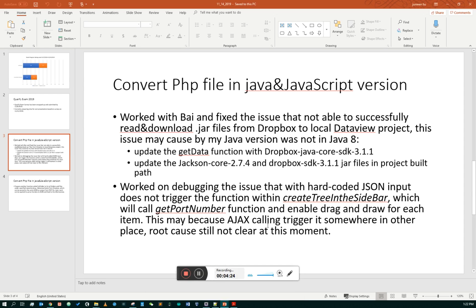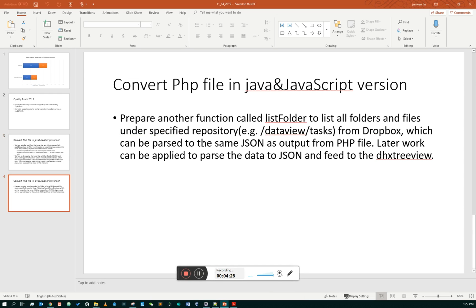So for the next item, the last item, I prepared another function called list folder to list all the folders and files in a specific repository from Dropbox. So this can potentially replace the PHP file, which outputs a JSON file as input and output.